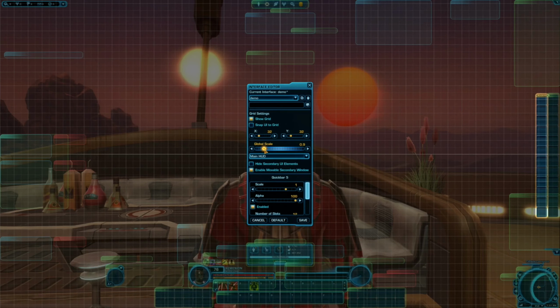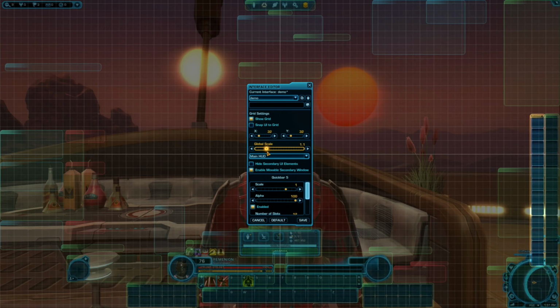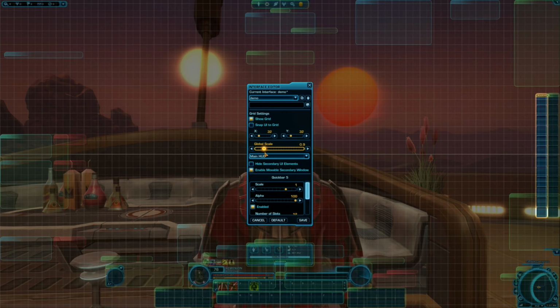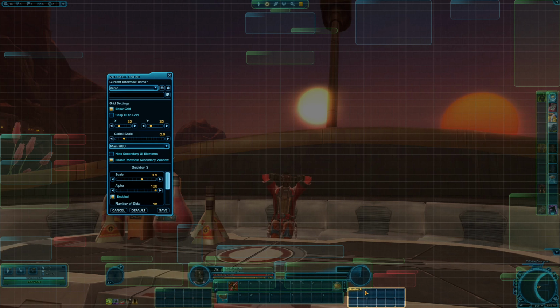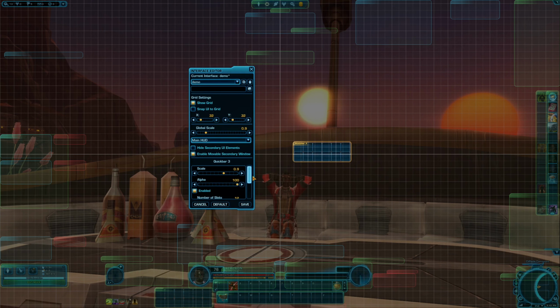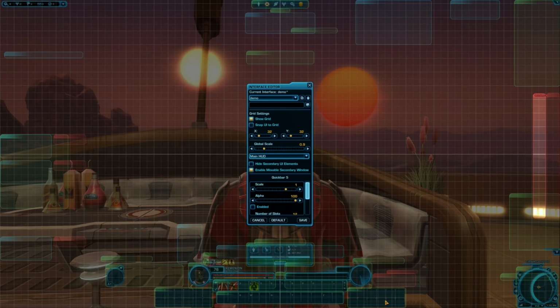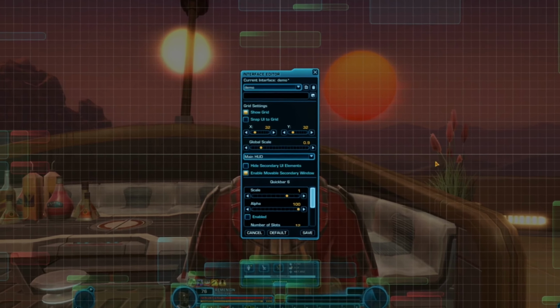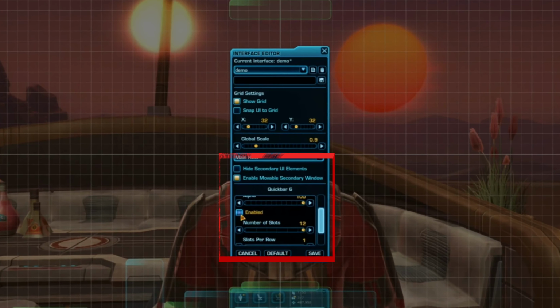We've already changed the general size, but you can change the scale of each UI element individually. You can even have differently sized Quickbars if you like. You can just use those sliders to adjust the size to your personal preference. And you don't need all of them enabled. For a cleaner look and a less cluttered interface, use only as many action bars as you actually need. You can enable or disable individual UI elements by ticking or unticking this enabled checkbox.